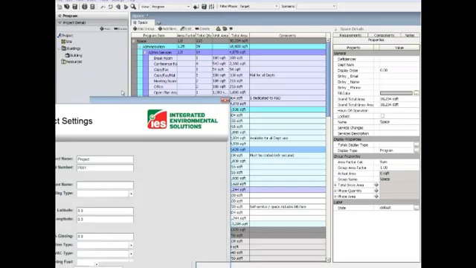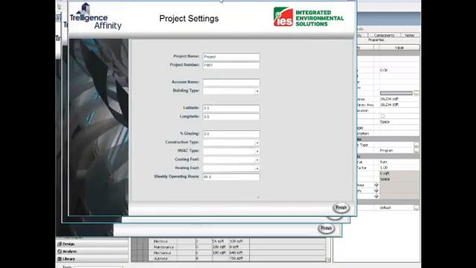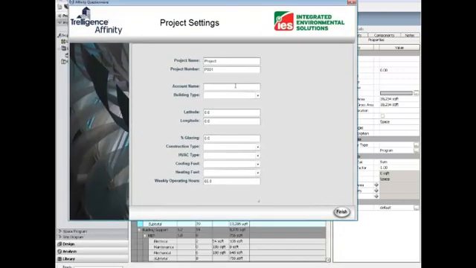The data is then automatically loaded into the Affinity project properties when we submit the questionnaire. The first essential piece of information is the type of building that we are creating. For this project, we'll select Office from the menu list. Again, all of these options that you're seeing are pulled directly from VE.